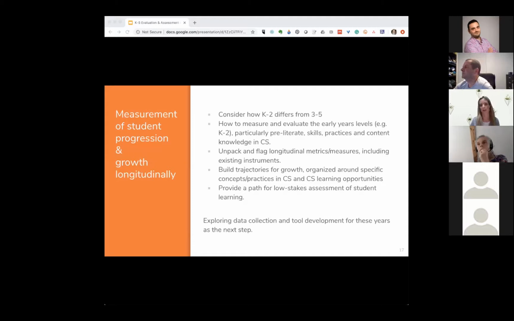So we really recommended in the end separating the K to 2 from the 3 to 5 due to what we thought were some quite distinct differences in students' literacy and abilities, and really focusing on how we can support those two different areas. So it could be conceptualising the different year level groupings according to their literacy and cognitive development, and looking at how we ensure that assessment is supported, particularly in the early years.